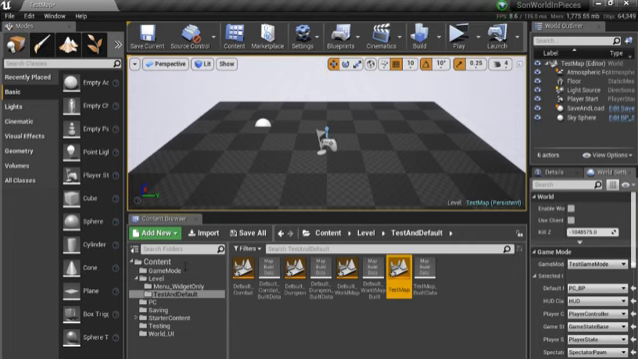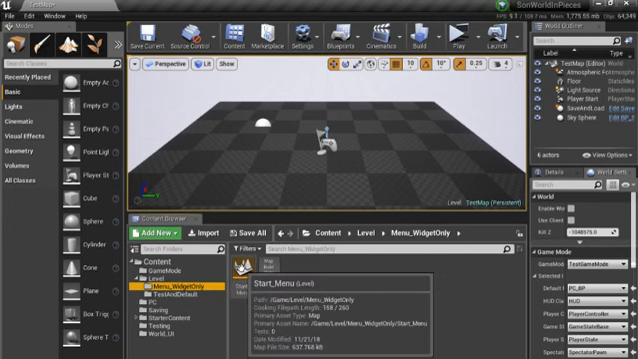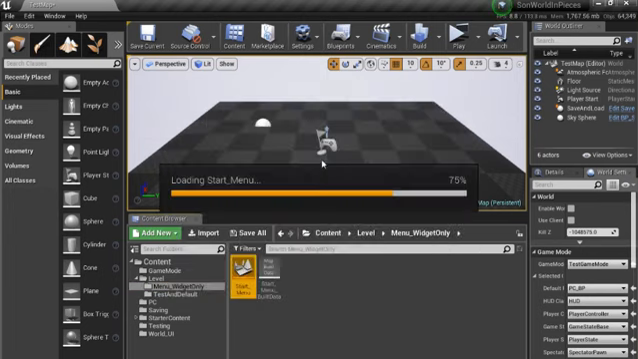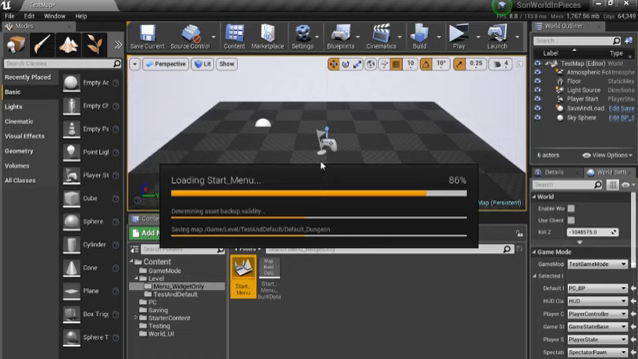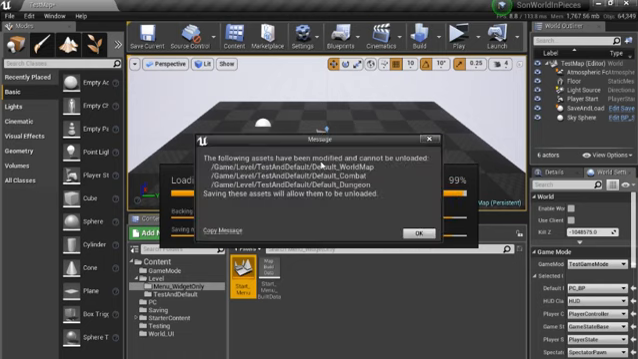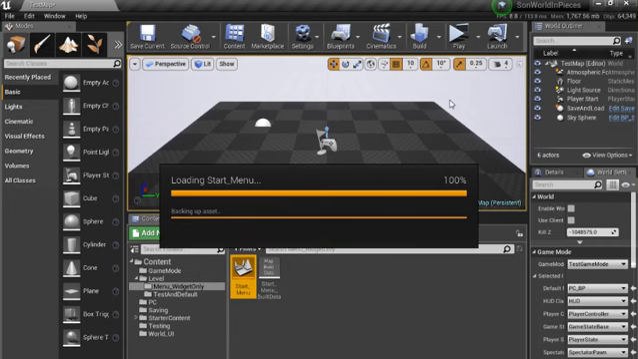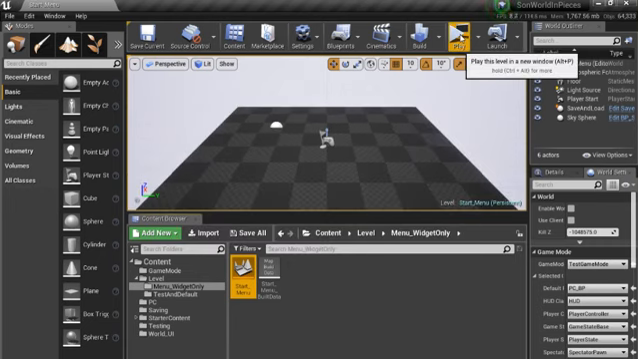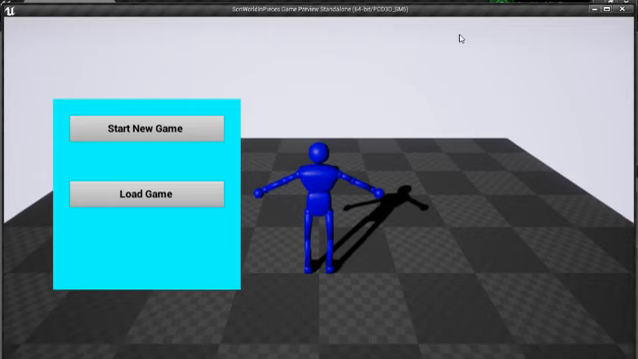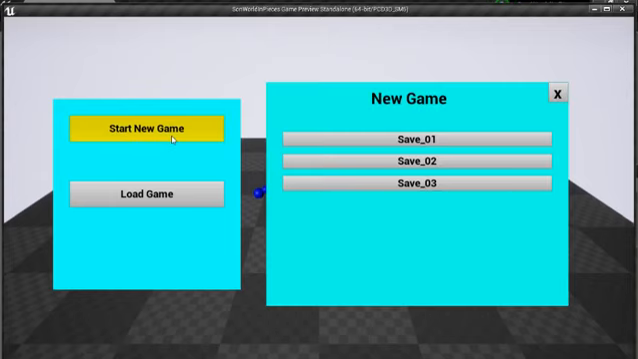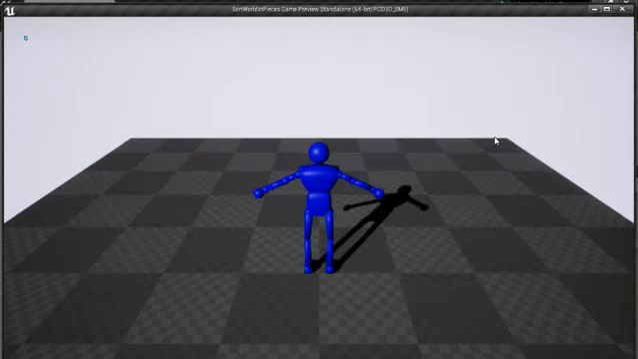We go back into our start menu, save. Okay. If I play the game now and I did everything okay, new game, load game, new game. Let's take save 1. Now we should be in the test map. We aren't.